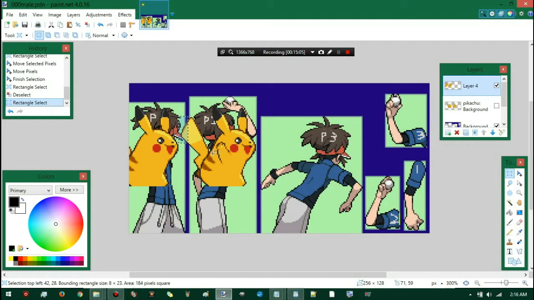Delete, and delete that part too. Delete that row of pixels. I said delete. Why is the delete not working? My delete button's not working for some reason. Oh, that's because I'm pressing insert. My bad. Anyway, so yes, these two are now properly aligned.